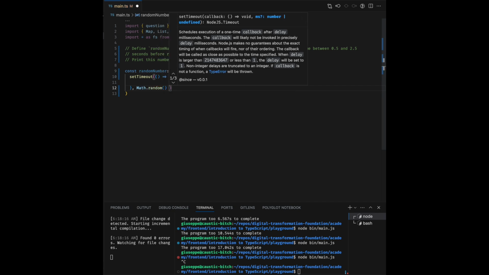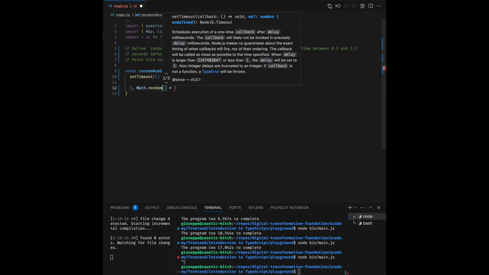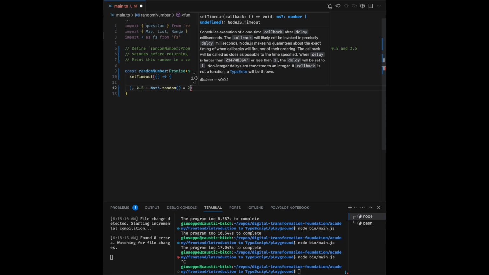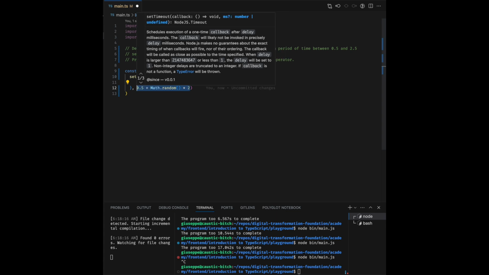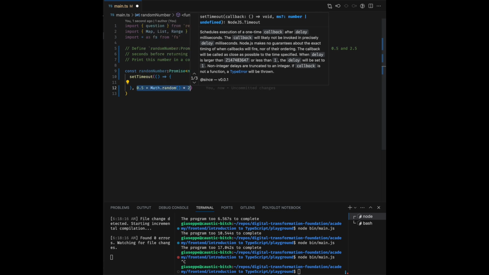Math.random produces a random number between 0 and 1. Now we multiply this, because we want to wait between 0.5 and 2.5 seconds. So we're always waiting at least 0.5 seconds plus the remaining second multiplied by a random number between 0 and 1, which will be a random number between 0 and 2. So this ends up being a number between 0.5 plus at the minimum 0, or 0.5 plus at the maximum 2, that is between 0.5 and 2.5.